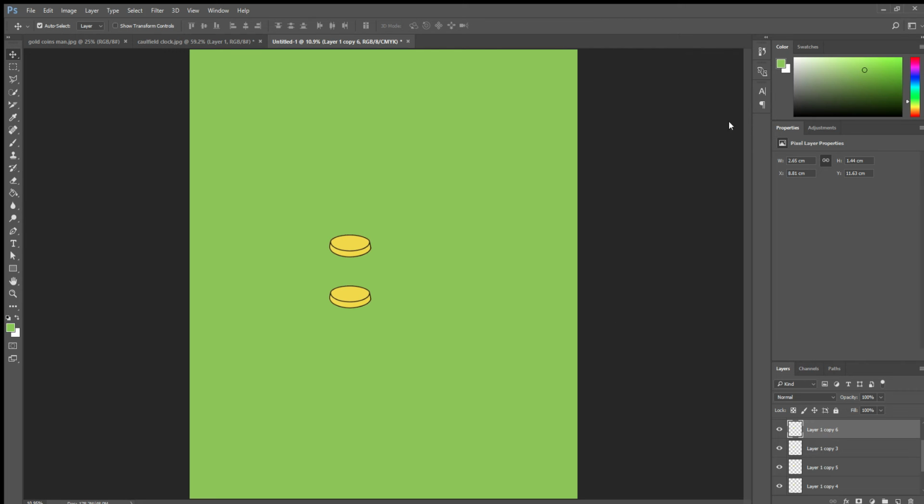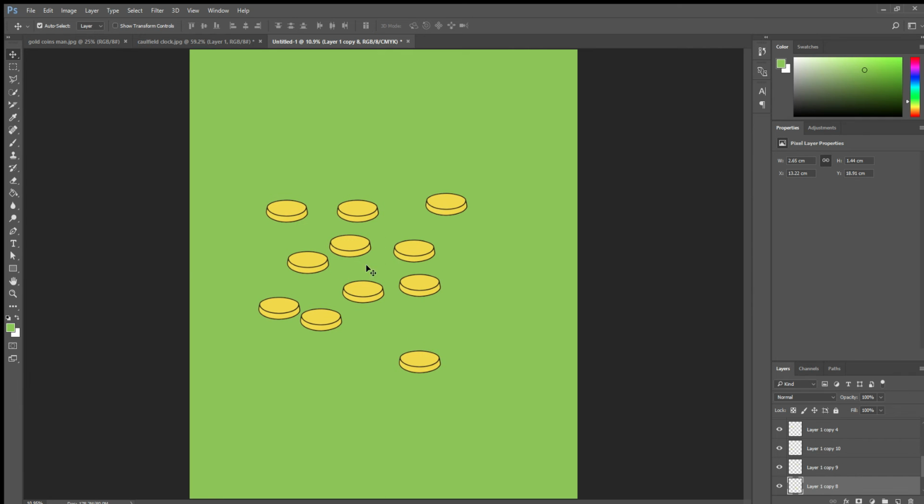Normally, what you can do is simply have the layer highlighted and press Control C to copy it, and then Control V to paste it. But here I'm just having to right click on the layer and duplicate the layer. So right now we have 11 coins, so I'm going to take out the little move tool, move them around. So here are all the coins that we'll be using for this particular example.